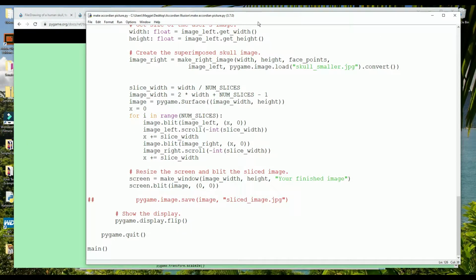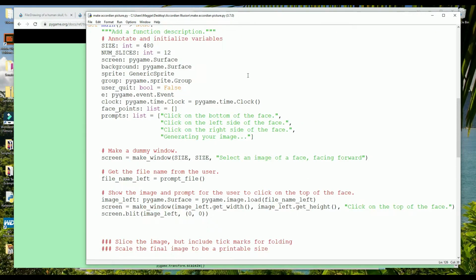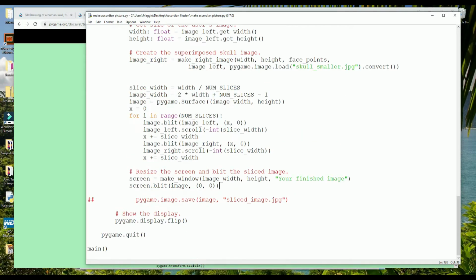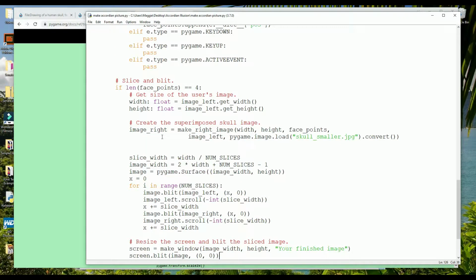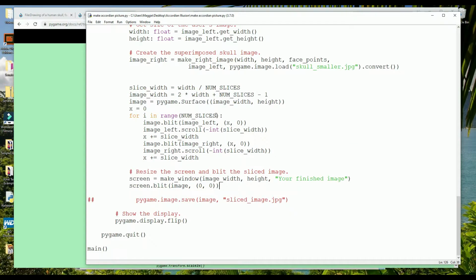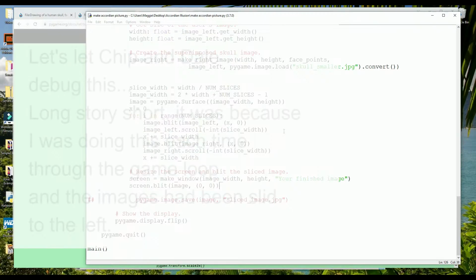What's going on? So we know that image right is fine because that's initially what we were blitting down here. So even when we come back from invoking make right image, image right is fine. And I know that slicing used to work, and now slicing is not working.